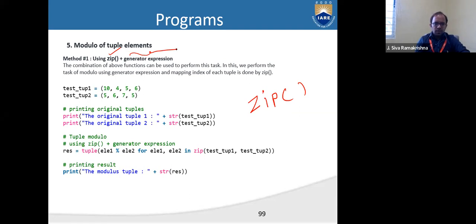We need 2. So let us say this is our first tuple and this is the second tuple. Okay. And now, see here, this is the operation. Finally, the output should be a tuple. The output of this operation is a tuple, so make sure that you are performing typecasting to get the output tuple.